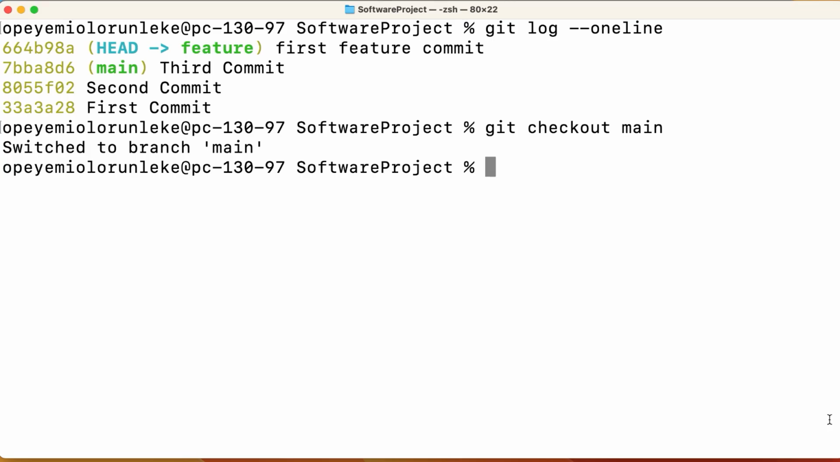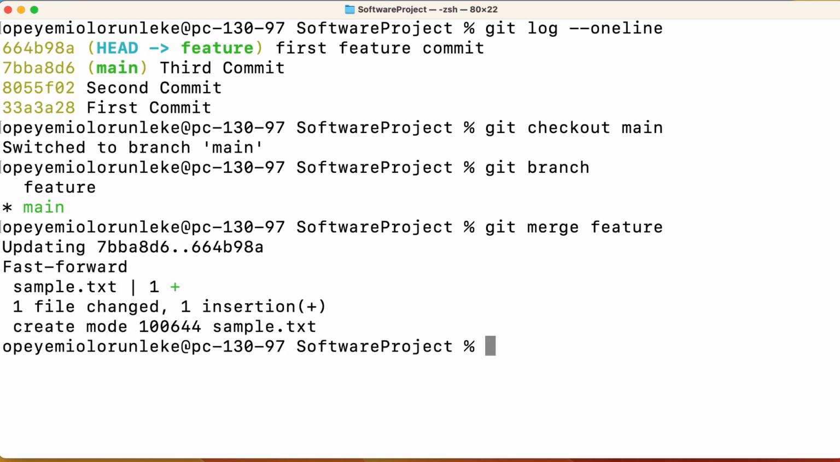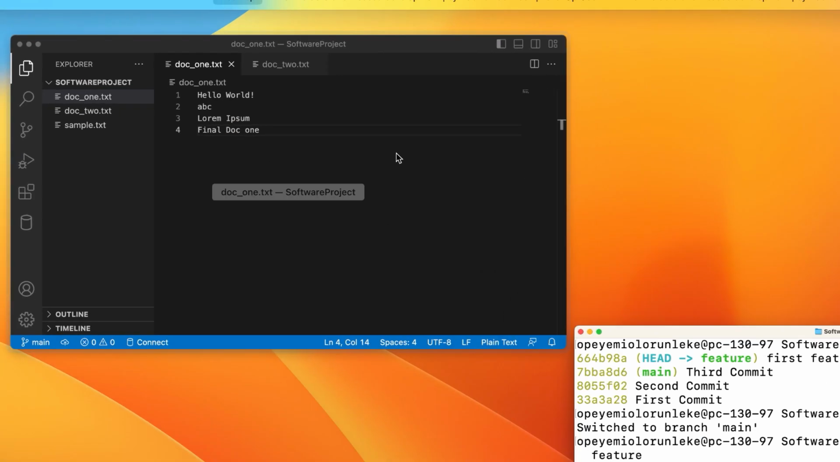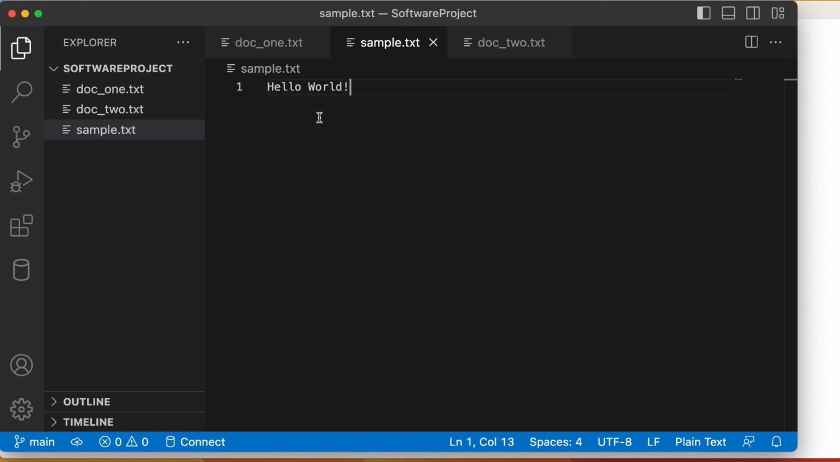It's simple. So you go back, you come to your main branch, and I've confirmed to you that I'm in the main branch by doing git branch. Okay, and of course, as you can see, I'm in the main branch. All you have to do is type in git merge and the branch name, which is feature. We want to merge feature with main. Okay. Now, as you can see, it was successful. If you go back into our project, we'll be able to see the sample.txt file, and it contains our hello world we wrote originally.